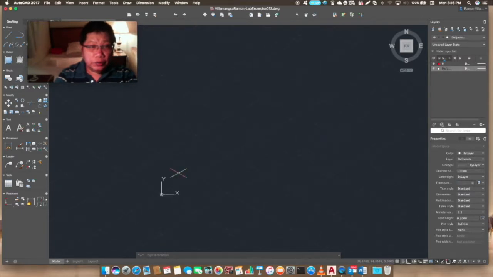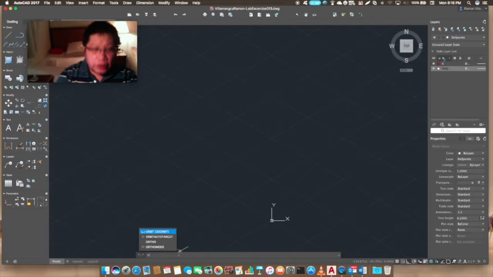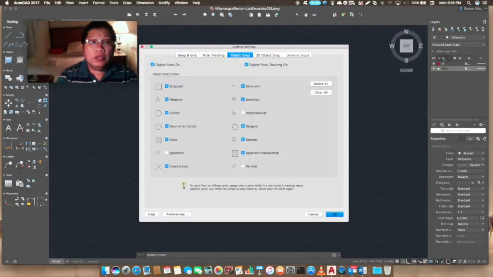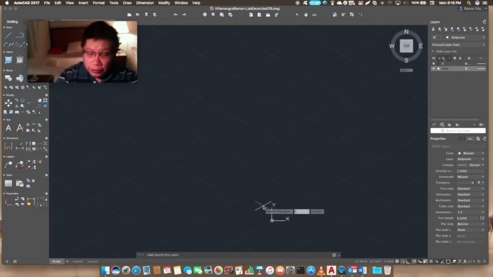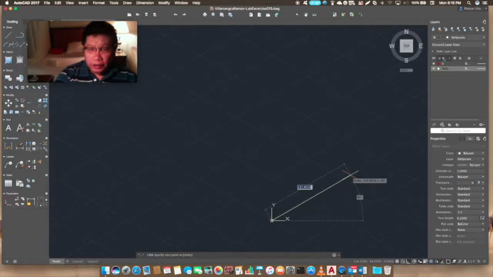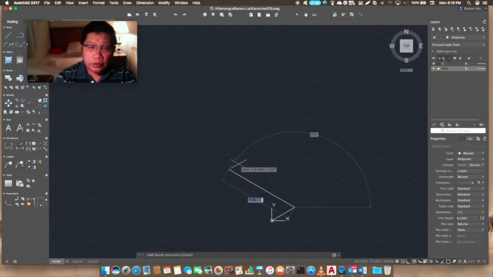So let's make it a little bit smaller, because we will start to draw the lines. Let's make sure that ortho is on, polar is on, and O snap is on. Okay, so now we can start. We draw a line from the origin, 0,0, going to here at 40, then going through here at 30.